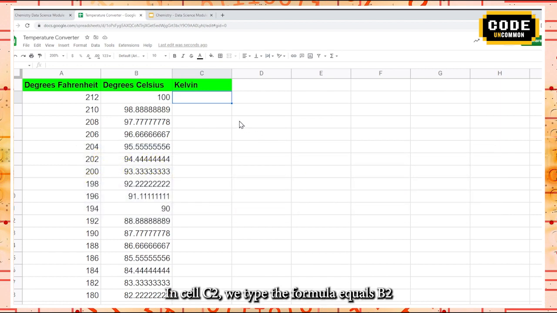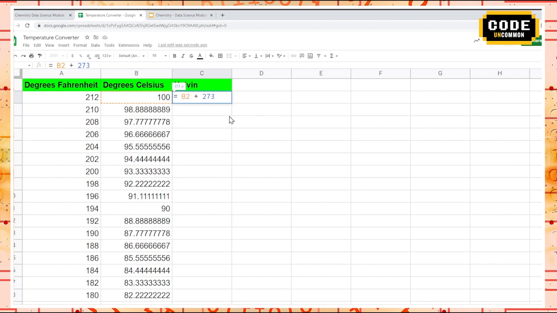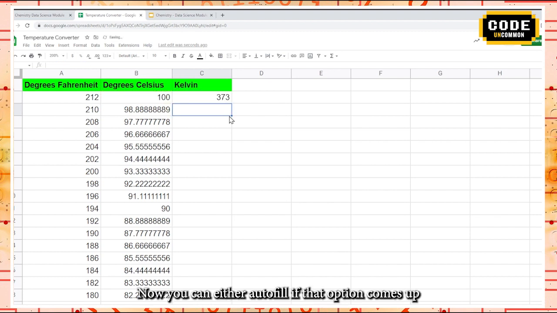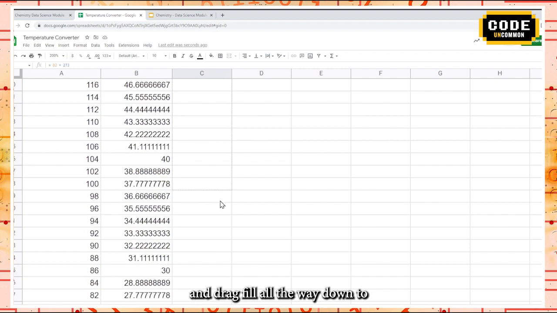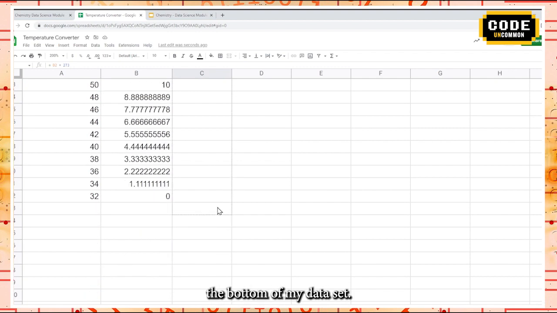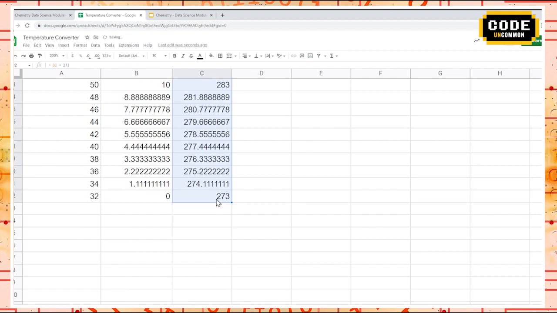Great. In cell C2, we type the formula equals B2, because that cell represents the Celsius temperature, plus 273, and press enter. Now, you can either autofill if that option comes up, or if it doesn't, like for me, I can select cell C2, click on the blue box on the bottom right corner, and drag fill all the way down to the bottom of my data set. Great.